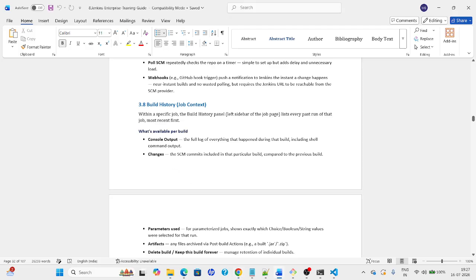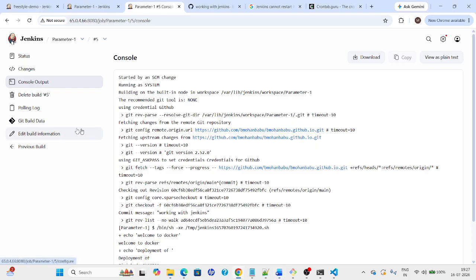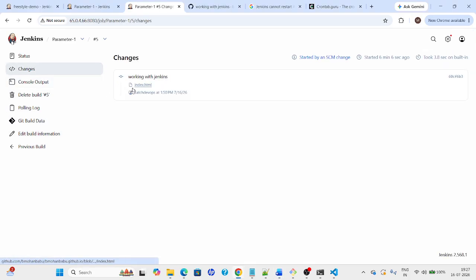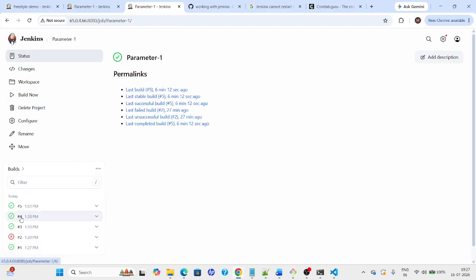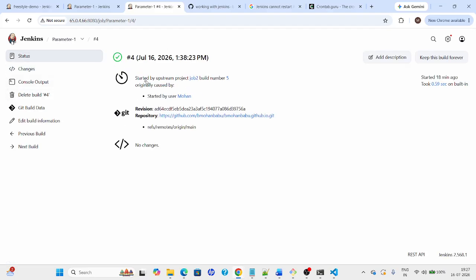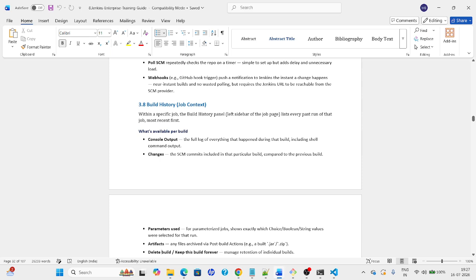Next is changes. The SCM commits included in the particular build compared to the previous build. I mentioned, right. So if you click on changes, if there are any changes in between build number 5 and build number 4, then it will display like that. If you click on build number 4, it will display the changes in between build 3 and 4. There is no change. That's why it is not showing anything.